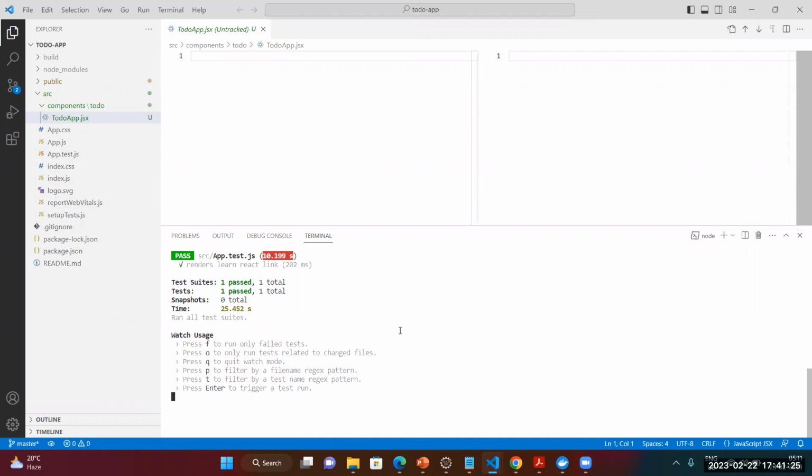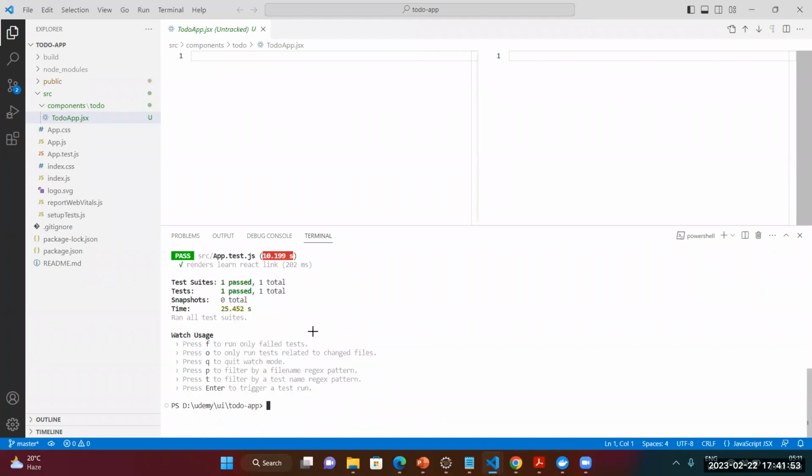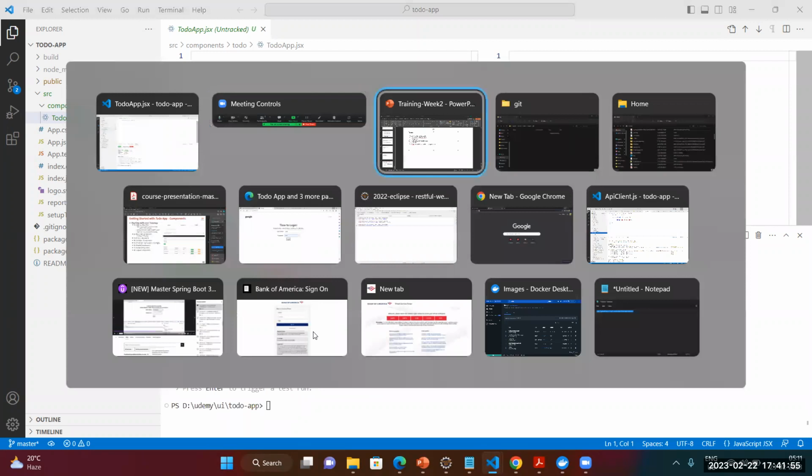These are the options that you can use. Clicking f shows your failed tests. Clicking o runs only tests related to changed files. So it has those things. Now I'm just breaking out with Control C, as I wanted to come out. Hope you guys understood npm test.